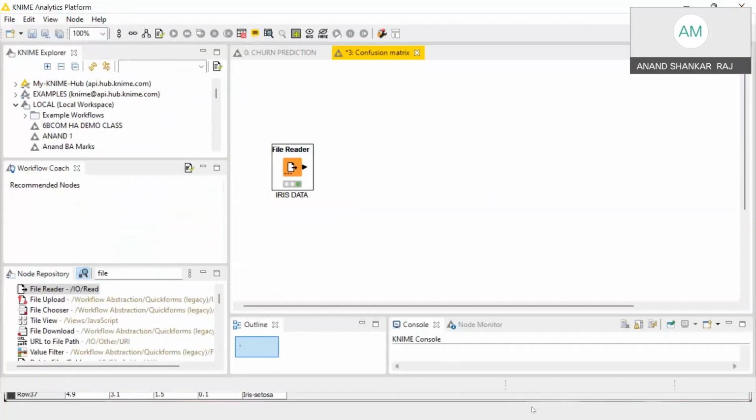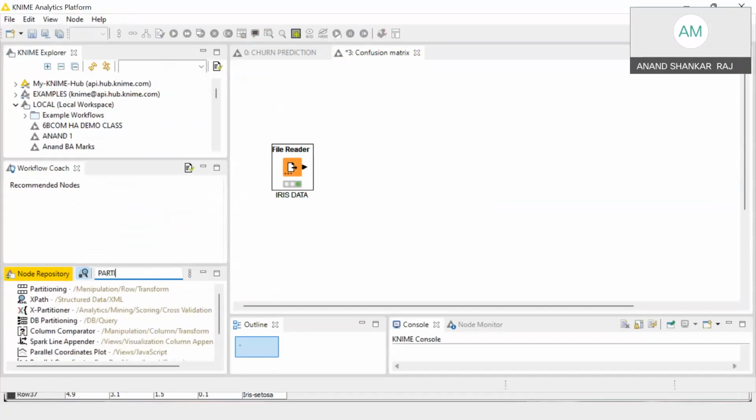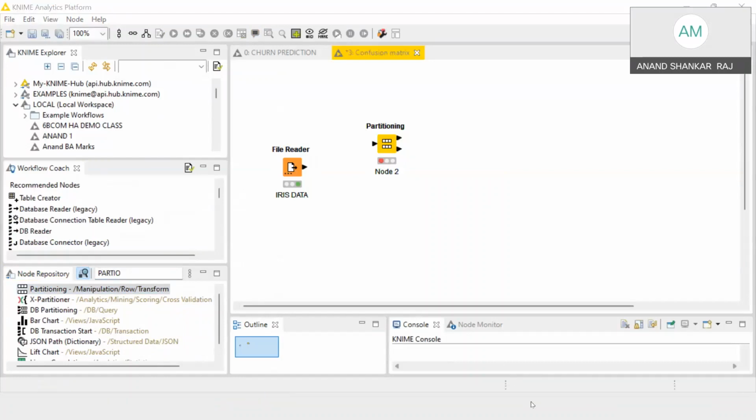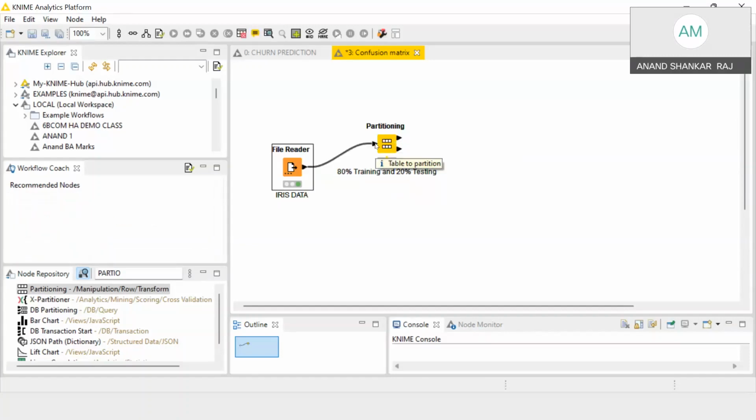Now let me take the next node. What is the next node which we have to use? We have to use partitioning. In any type of machine learning, you have to split the data into training data and testing data. That is why we always use this particular node, which is called partitioning. 80% of the data is training and the remaining 20% is testing. So I give a name to it, 80% training and 20% testing data. Now I have to connect my File Reader node to my Partitioning node.